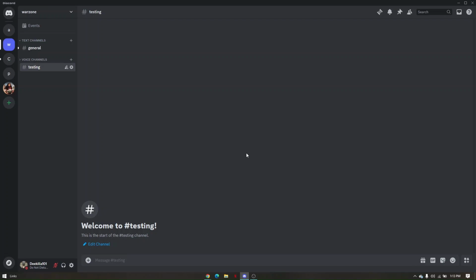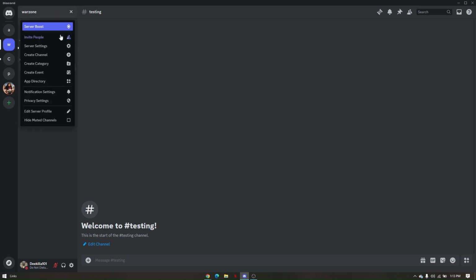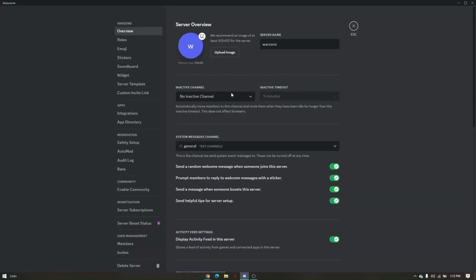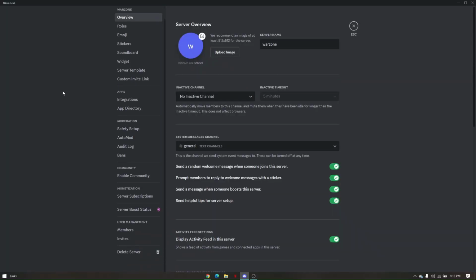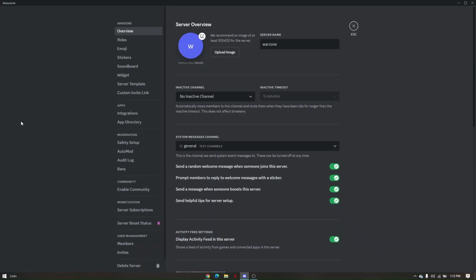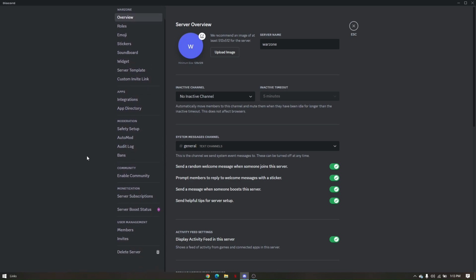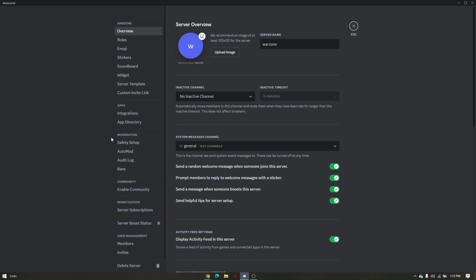So if you want to check it, all you have to do is click on any channels that you created and go to your channel. From there, go to server settings. Now it is usually located here on the apps. It says guild settings, but you can see it's not available on my end.